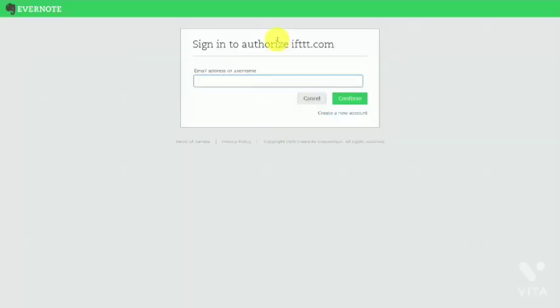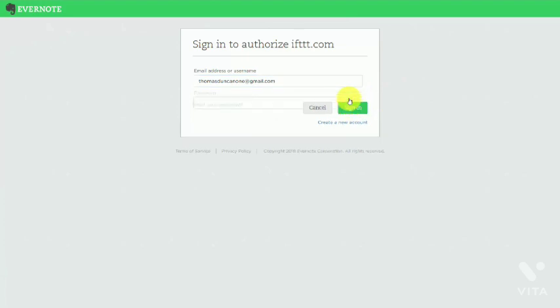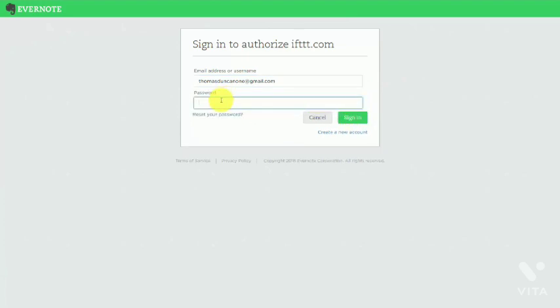Now the first thing we're going to do is we're going to connect our account. And in order to do that, we are going to need to give IFT permission to access our Evernote account. So we're going to do that by putting our Evernote account email address in this dialog box. We're then going to need to write in our Evernote password.